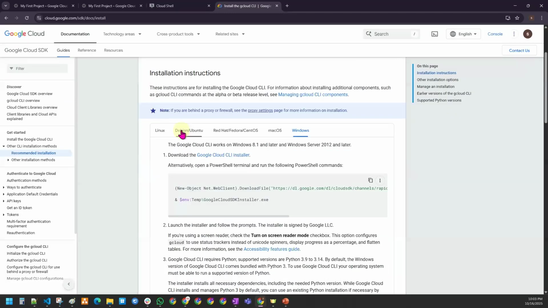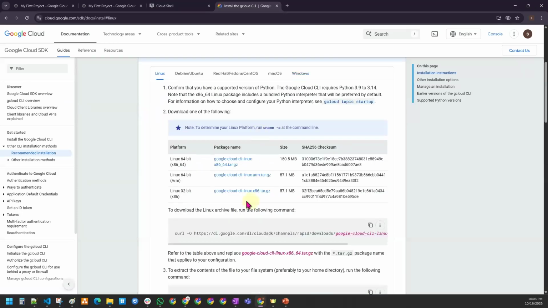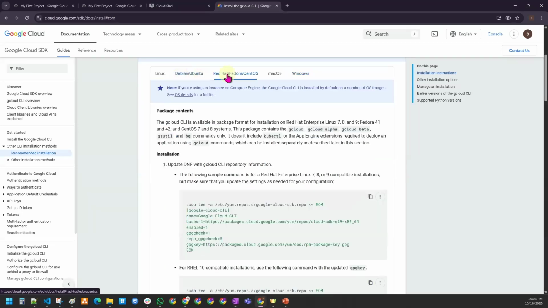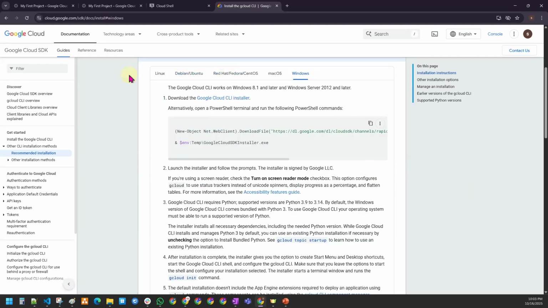According to the operating system, if your operating system is Linux, you have to follow these commands to install. If your operating system is Debian or Ubuntu, Red Hat, Fedora, CentOS, macOS, Windows, you have to select according to your operating system and download and install the Cloud SDK on top of your local machine. For example, sir, my operating system is Windows, so I would like to download it. To download it, you can click on this one. See, there's a hyperlink here, Google Cloud CLI installer.